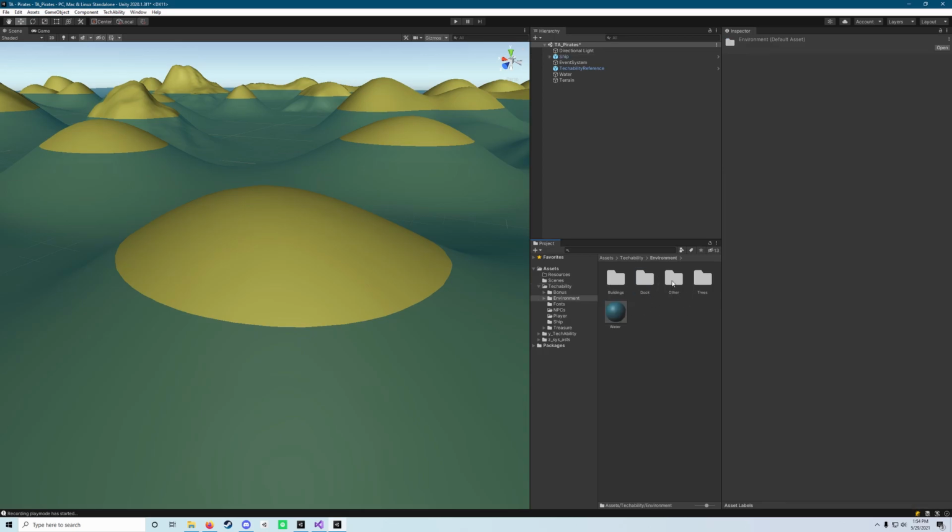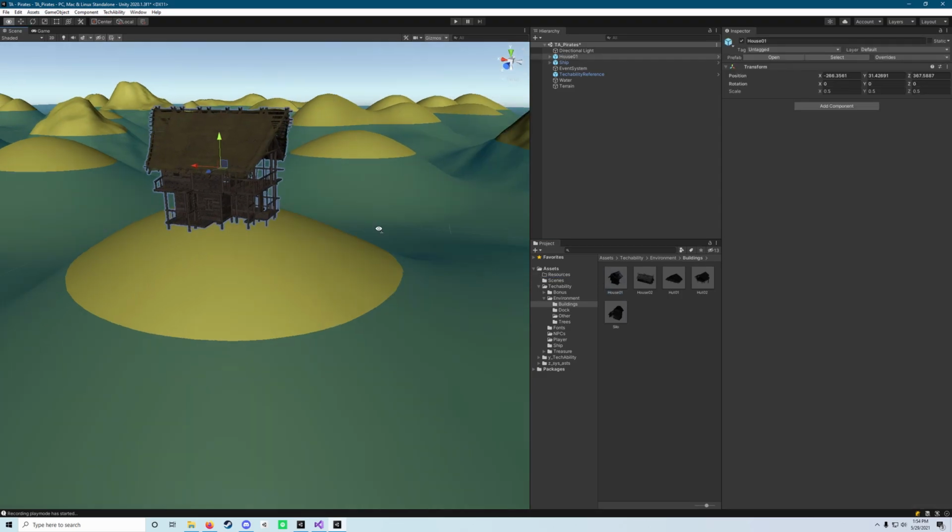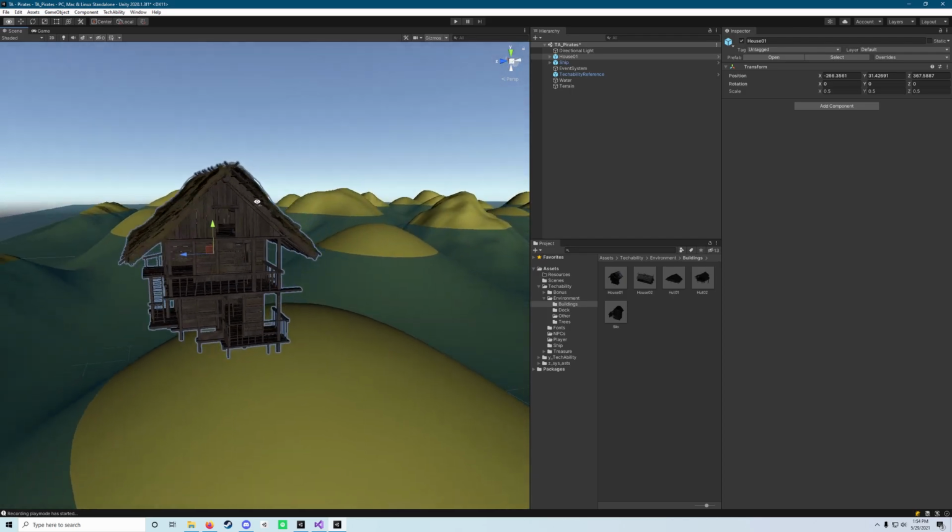Now what we can do is go back into our Techability folder, click on the Environments folder, and we're going to be moving between three of these four folders here: the Buildings folder, the Dock folder, and the Trees folder. So what we can do is open up the Buildings folder to start, and you can pick any of these 5 buildings. I'm going to pick House 01, and we're going to drag that out onto our island here.